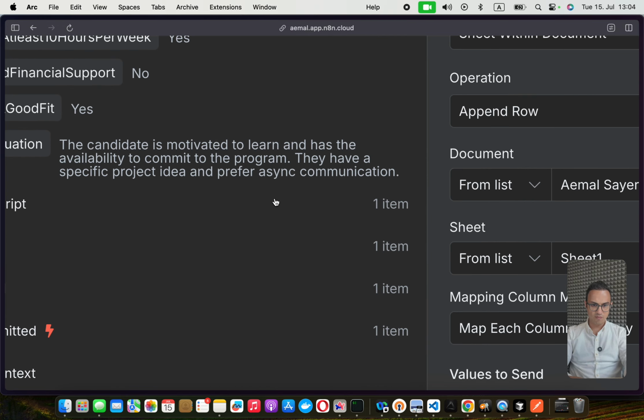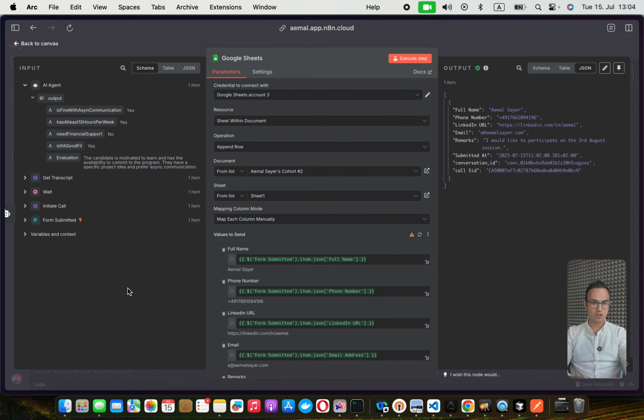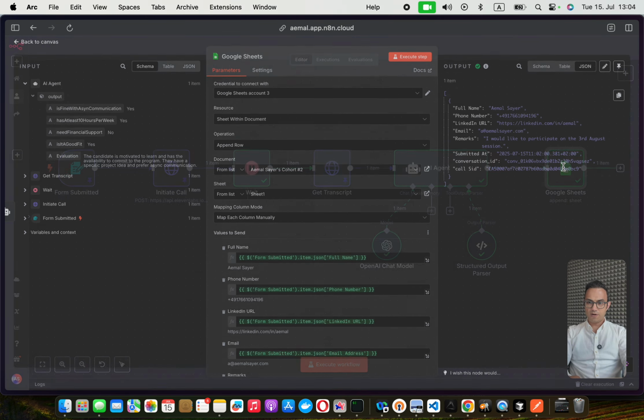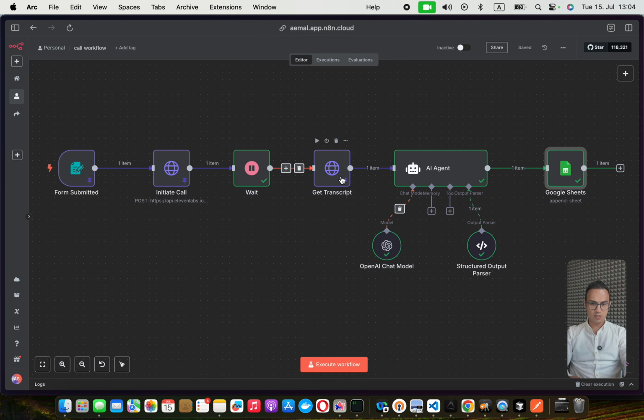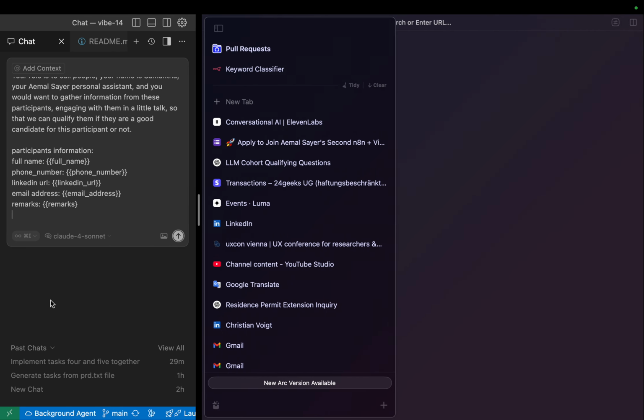The candidate is motivated to learn and has the availability to commit to the program. They have a specific project idea, prefers async communication. So that's the LLM evaluation that came out of that. Now it's time to put these extra columns that we have extracted from here. So I'm going to pull them out here. Maybe I can quickly clean it up on this page.